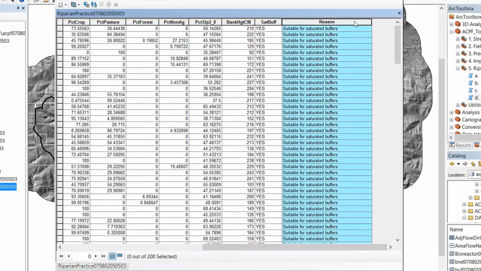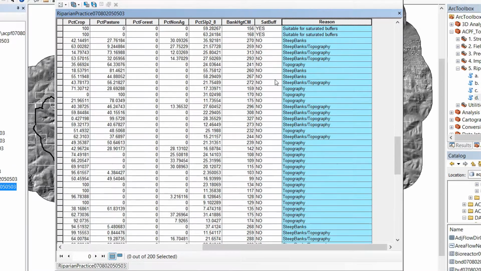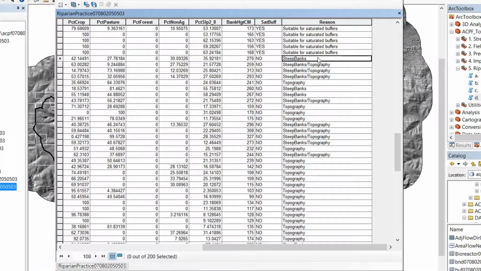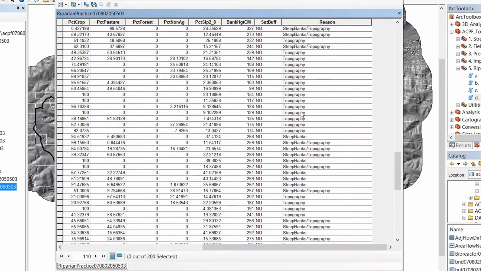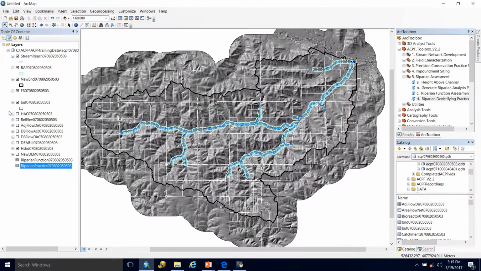Then we also provide a reason for failure. So anywhere where it says no, it will tell you if it failed because of steep banks, so the banks were higher than 8 feet in this case, or maybe steep banks and topography, either meaning that the banks were higher than 8 feet and then the area was either too flat, less than 2% slope, or maybe too steep, being over 8% slope. And so yeah, let's join it and take a look at our results.